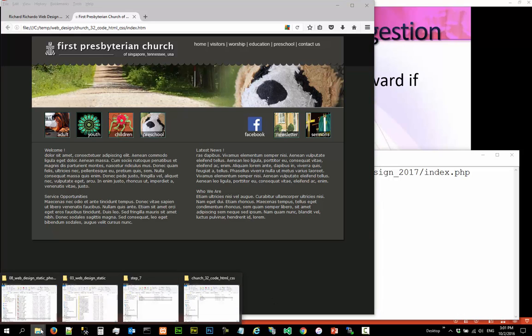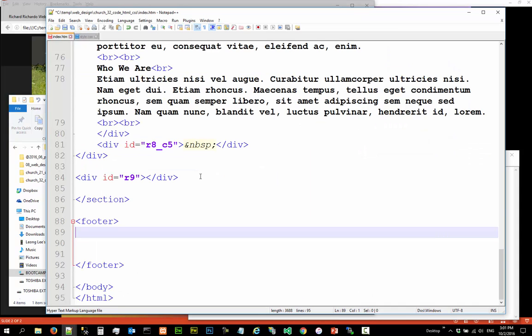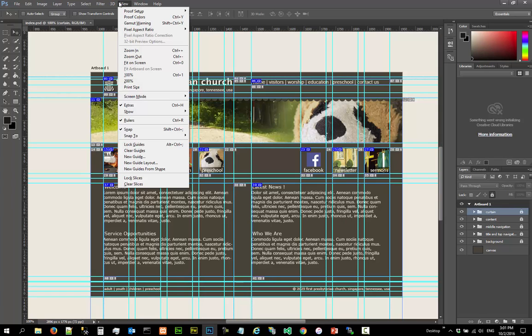We had our files in C10 Web Design Church32, which are loaded here. So we need to add something to the footer. The first thing we need to do is to create a gap here, okay, with height of certain values. I believe the value is 14 plus 2 something.